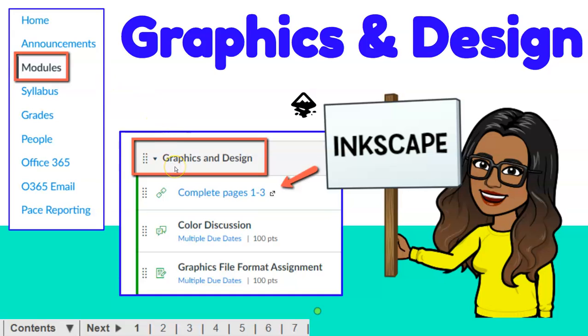To get started, when you go to Canvas, you do want to select the Modules tab, and then locate the name of the module, which is Graphics and Design. And next you want to select Complete Pages 1 through 3 so that it takes you to your 7 pages of content. Please make sure that you click on each page and read it carefully to make sure that you understand and you are comprehending what is being taught in the module.